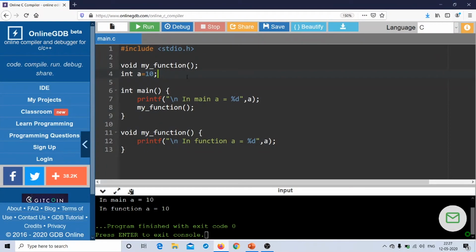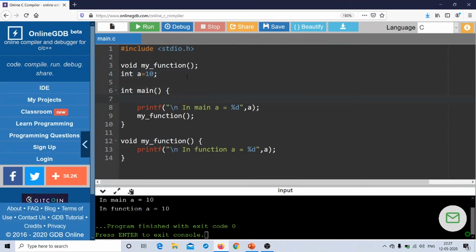So I have in line number 4, int a equal to 10, and then I'll write int a equal to 5 here. So line number 4, int a equal to 10, is a global variable, and similarly line number 7, int a equal to 5, is a local variable. Let me also have a local variable with the same name in line number 13 as 20. Now watch out, I have the same variable called a, but the values are different.